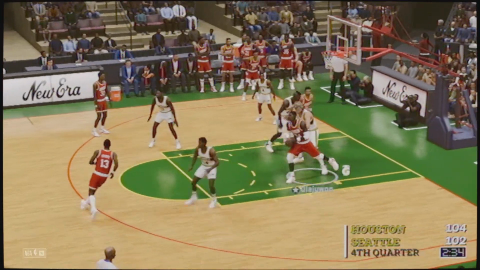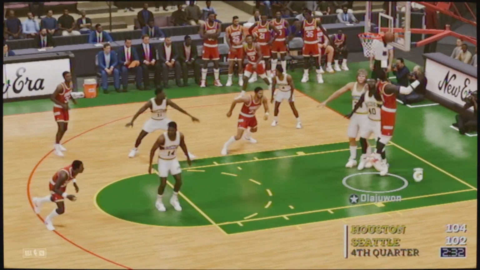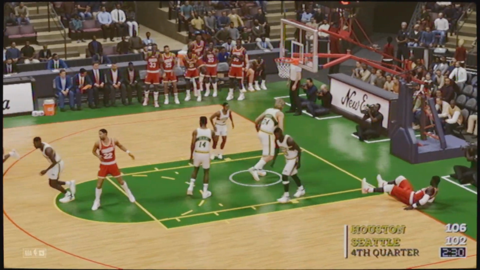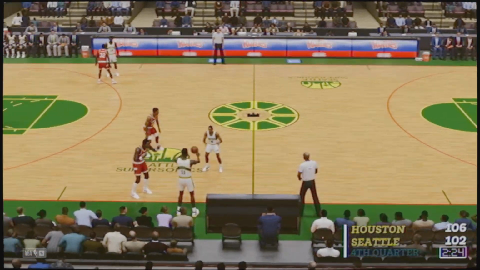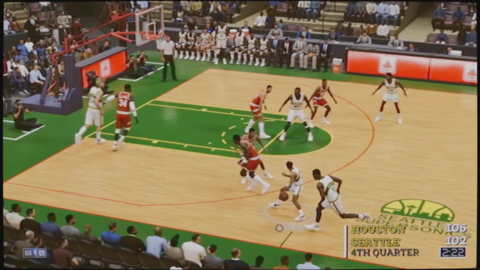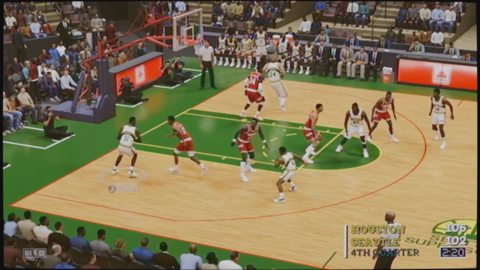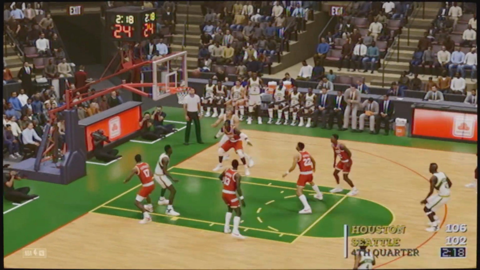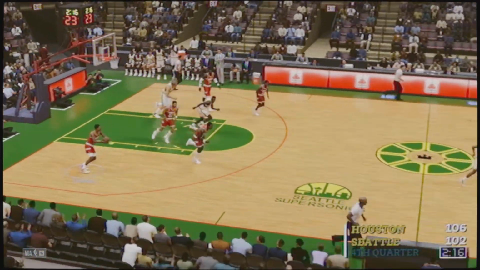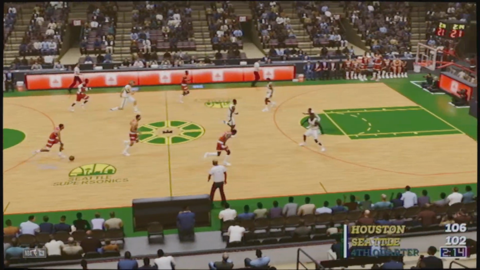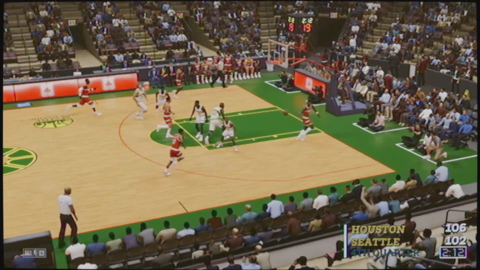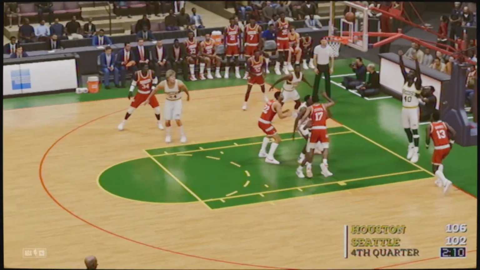Hakeem makes that shot over Rik Smits and Shawn Kemp. Here he is getting double teamed again. Doesn't matter. He makes the shot, 106-102. Spud Webb passing it to Derrick McKey. Misses that shot. Rebound Rockets. 2 minutes left to go, just about.